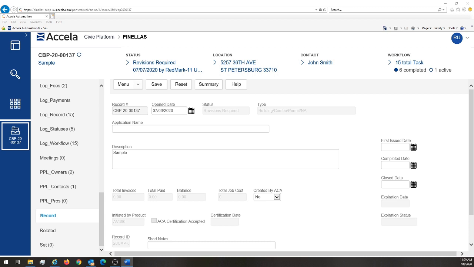Let's start by viewing a record. A record can vary greatly in Accela. For example, it can be used for a code enforcement complaint and a building permit, but they all follow the same basic layout. In this case, I am viewing a building permit.